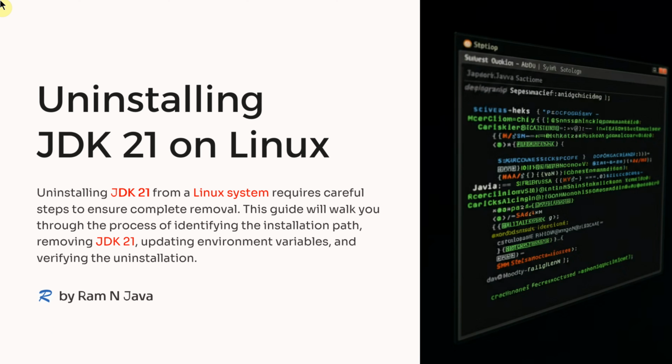In this video tutorial, I will explain uninstalling JDK 21 on a Linux operating system. I will walk you through the process of identifying the installation path, removing JDK 21, updating environment variables, and verifying the uninstallation.